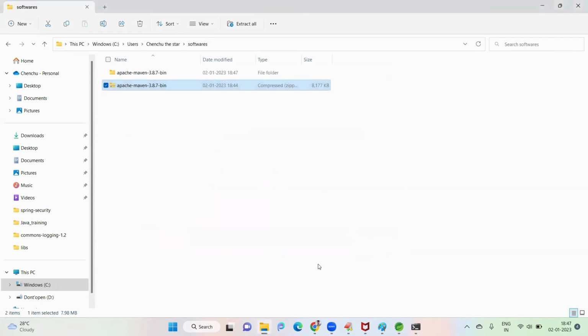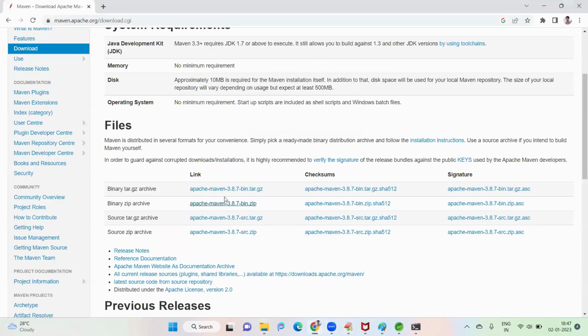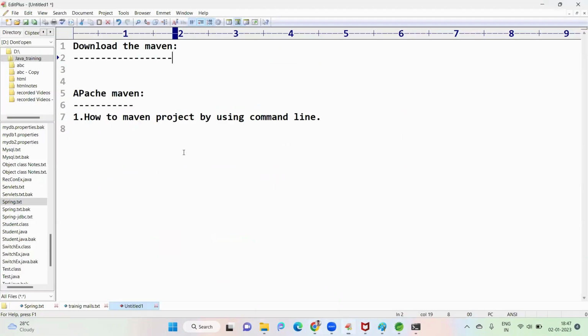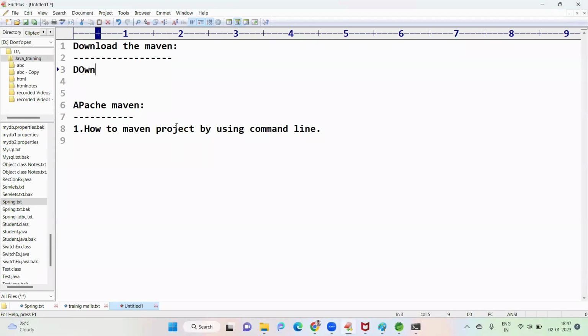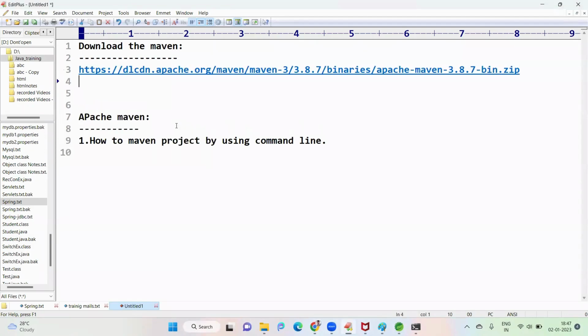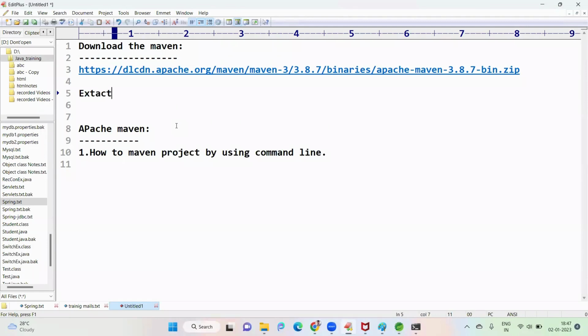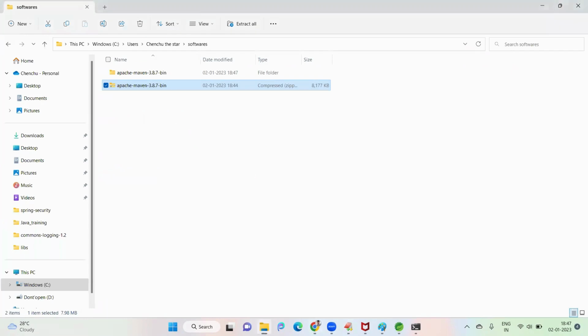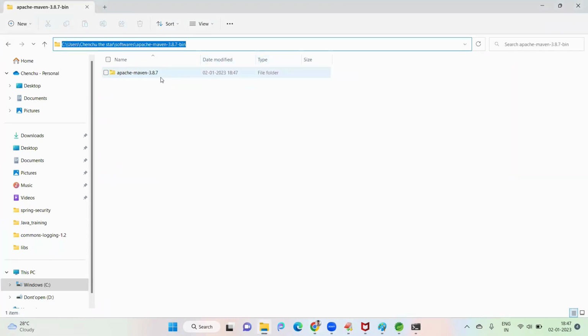It is extracted. Okay, so the first step is to download Maven from here. Extract it in any folder. The next step is to set the path. Setting the path is important. How do we set the Java installation path, right? Same as that, we have to set the Maven path.